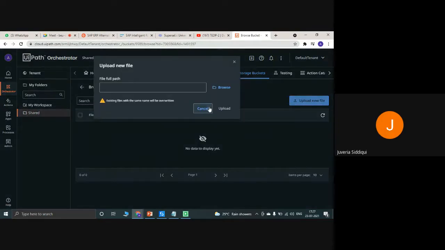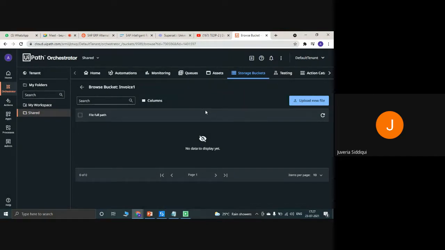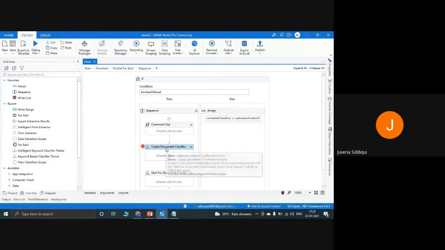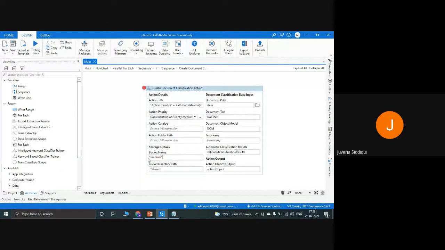Even if you don't give your files inside this, if you don't upload, it will not affect anything. Oh, one more thing. You are assigned to the same account, right? Your studio is configured with the same account, right? Yes, ma'am. Okay. Bucket directory path is shared only or default? Keep it shared only for now.